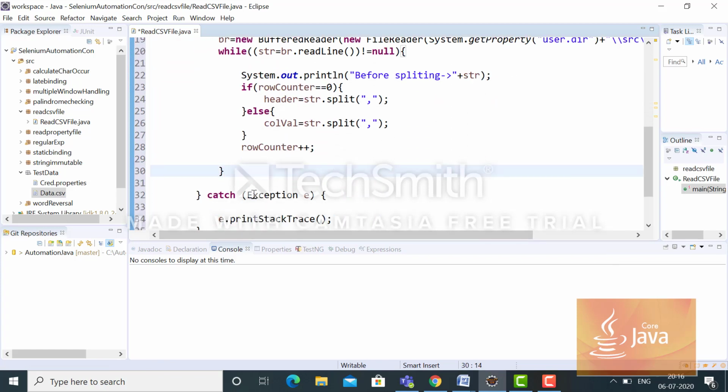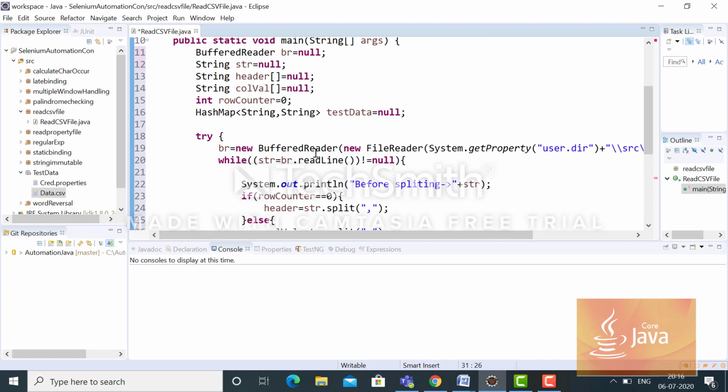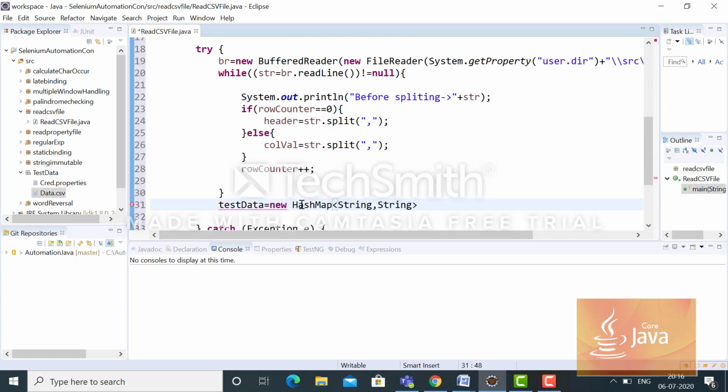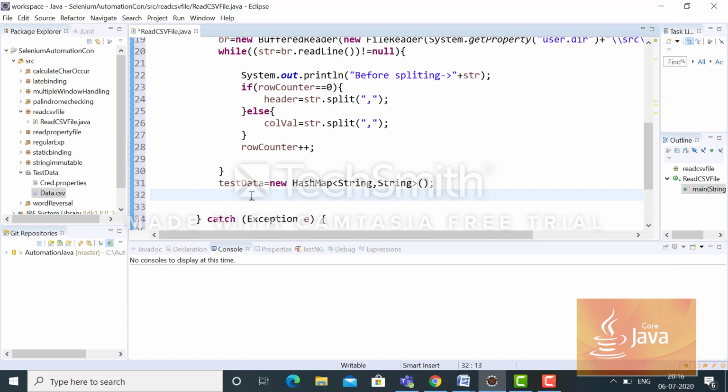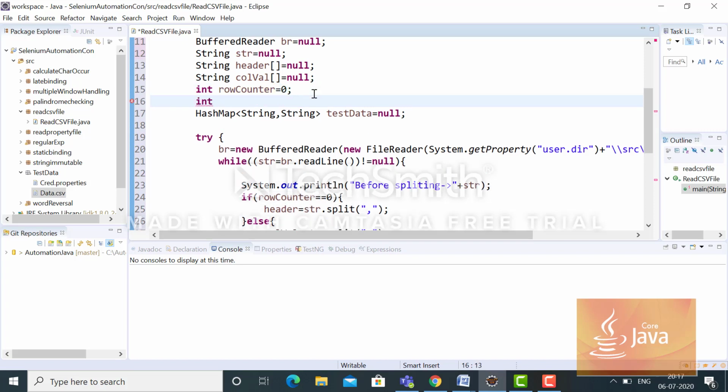I will create the object of that hash map. I just created the reference. So similarly I will put it over here. Then for the header and all, I can take any of the arrays and put it in a loop. So I am taking one more counter over here. You can use the same counter, or you can take a counter count equals to 0.